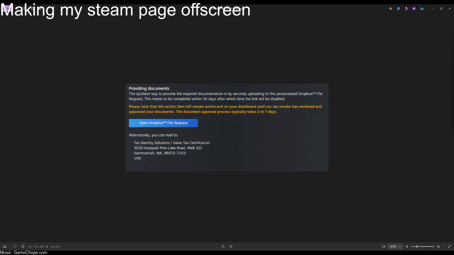So pretty simple stuff. The Dropbox request. Boom. Finished. So now I guess we just wait again. It says, please note that this action item will remain active and on your dashboard until your tax vendor has reviewed and approved your documents. The document approval process typically takes 2 to 7 days. So back to that 2 to 7 day wait.